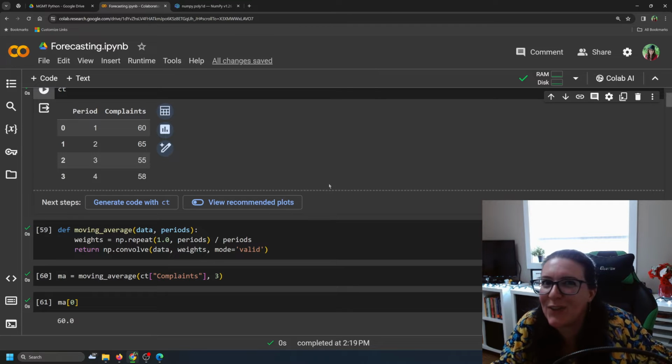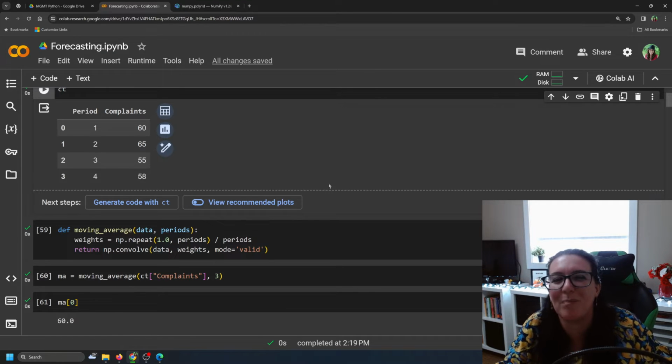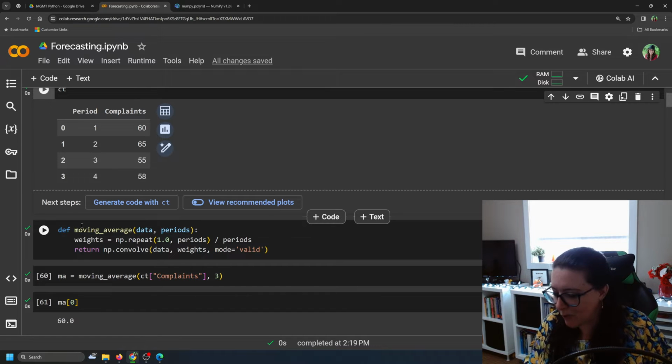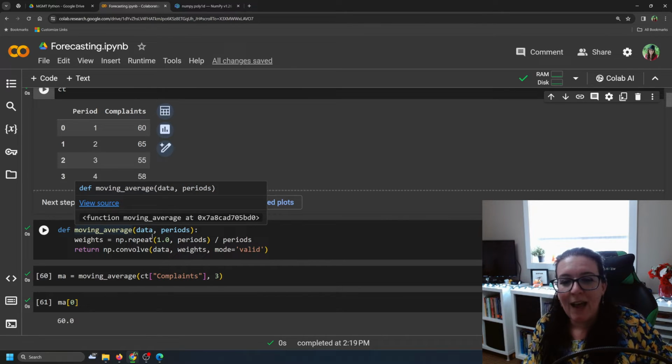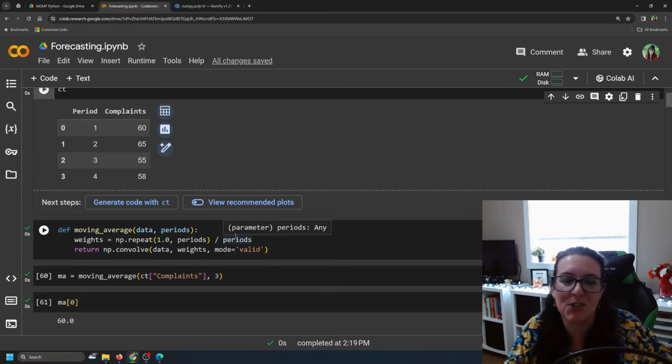We've already figured out what the code should be. All you got to do is pop in the new information. So we're going to define the moving average here. So we have a definition. We give it a name, moving underscore average, and then we specify what the inputs are for this definition, what you have to give it in order for it to do the calculation. Here we're going to give it data, and then we give it a number of periods.